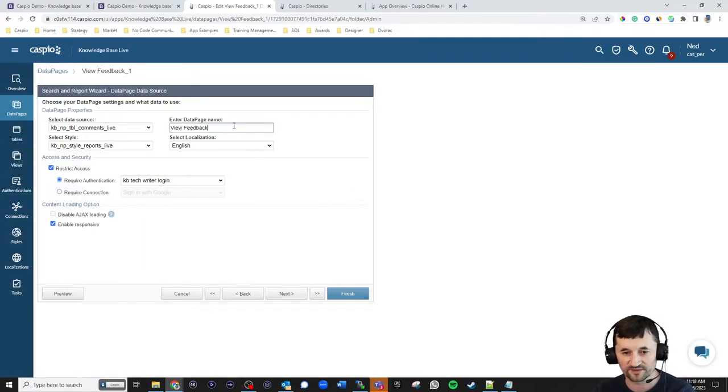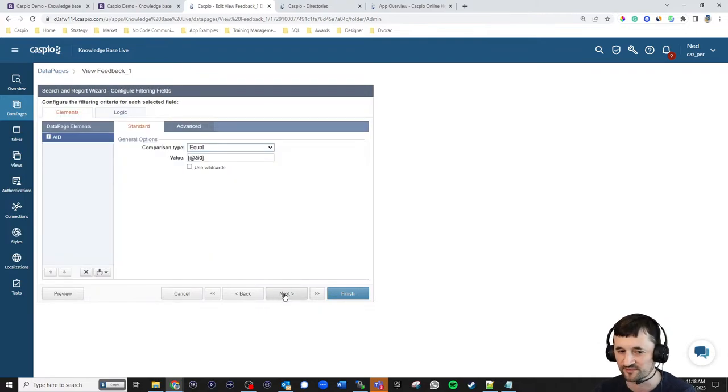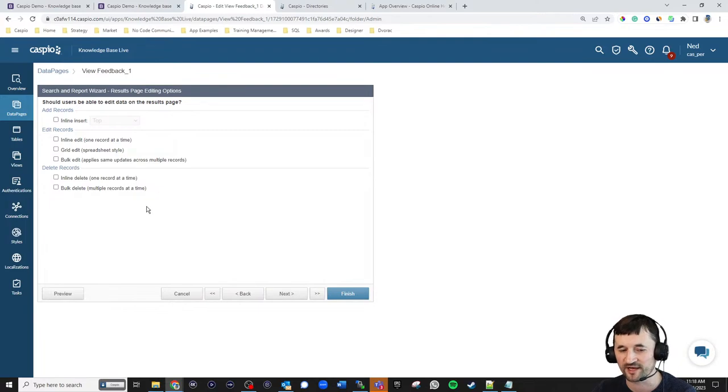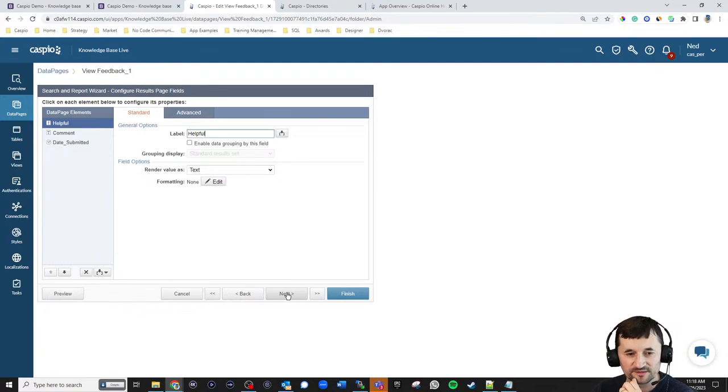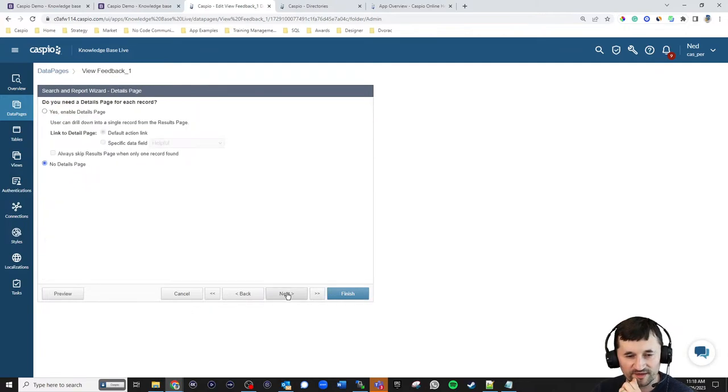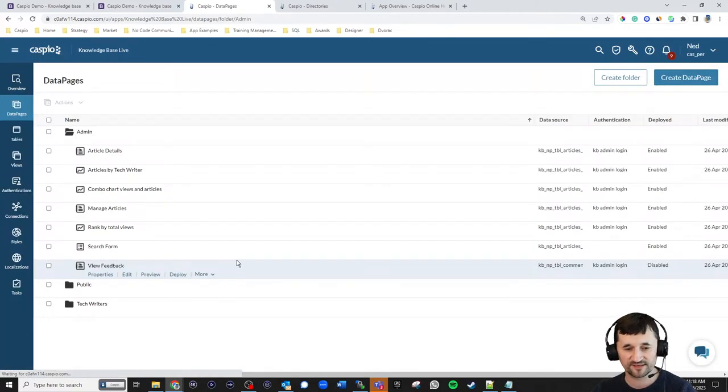Once again, we're going to change the label, change this to the admin login. And maybe the admin has some different capability. Maybe the admin will have the ability to delete comments. Same thing with the articles. Maybe the admin level user can delete those articles if you enable inline delete. Right? So all of this is the same. Don't need to make any changes. Click finish, and that's it.